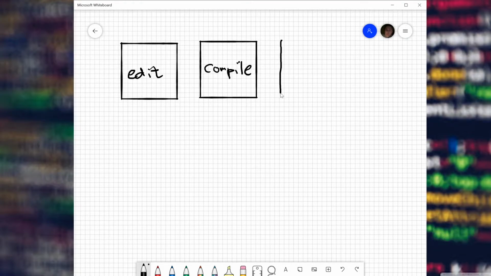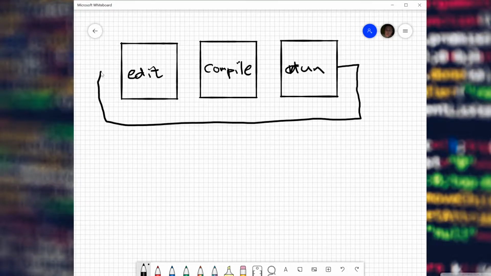After compile, you're going to want to run your program. We'll just run it. And then when you run it and there are errors, of course, you're not hoping for errors. You're hoping that everything will be fine, but you'll be going back to the edit phase because you'll be debugging. So you're going from edit to compile, and from compile to run.